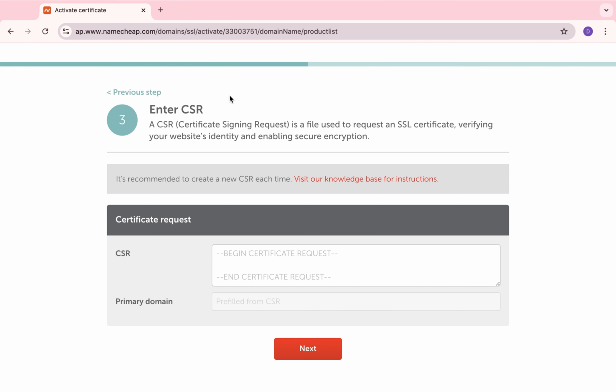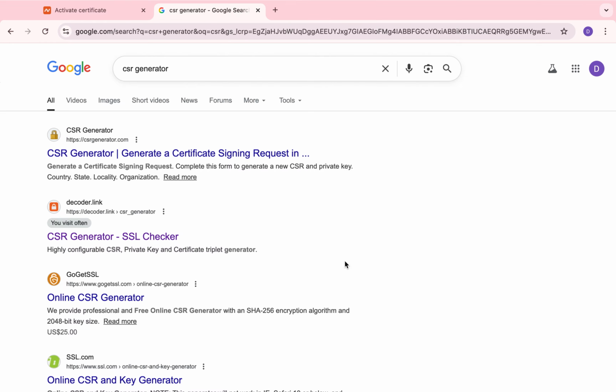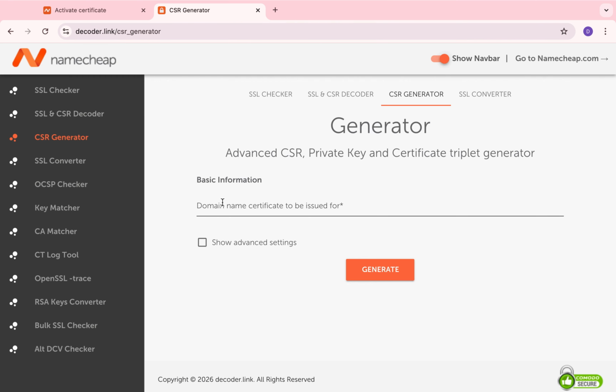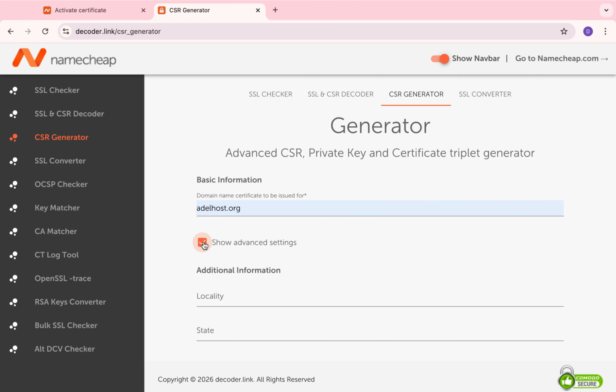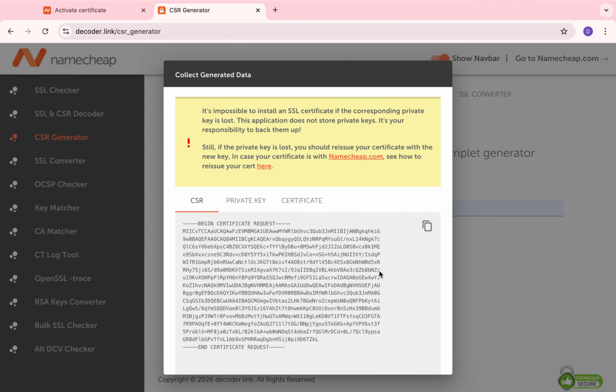The next page requires a CSR code. If you don't already have one, let's generate it together. Open a new browser tab and search for CSR code generator. From the search results, open decoder.link. Once the site loads, click on CSR generator, then click Generate. Now, if you are familiar with the advanced fields, you can fill them in. Otherwise, it is completely fine to leave everything as default and just click Generate.